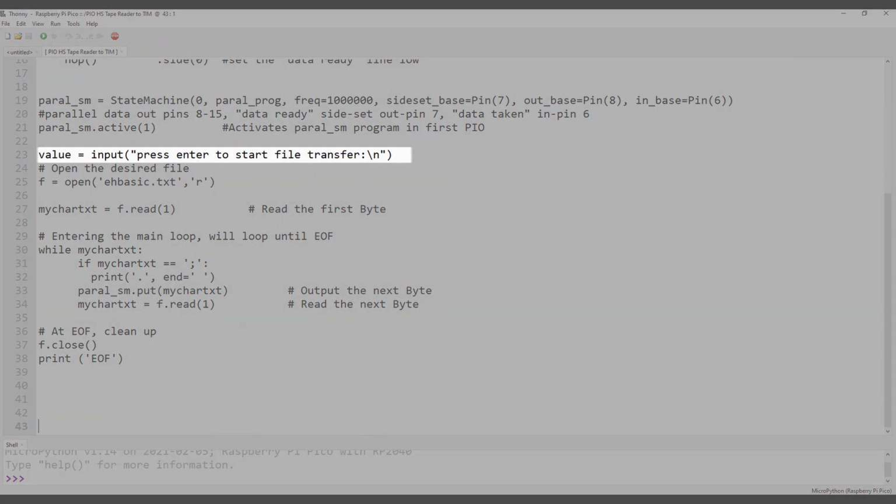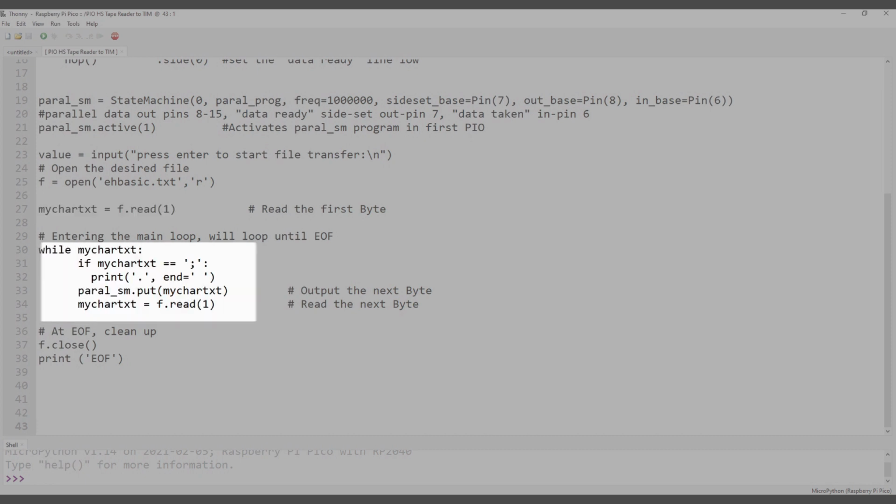I'll put in a statement to stall the main program until I type a carriage return at the monitor. Here, we open the file that we want to transfer as a read-only file. Then we read the first byte of the file and enter the main loop. We'll print a period to the monitor every time we send a new line of 24 bytes. This lets us watch the progress of the data transfer.